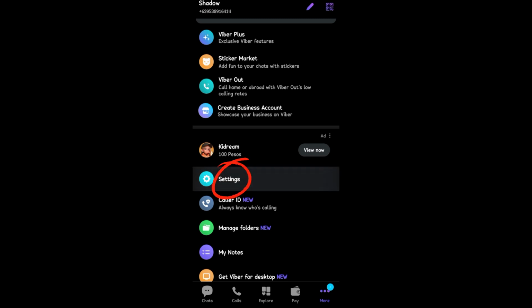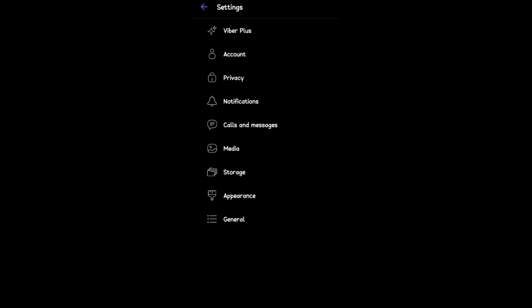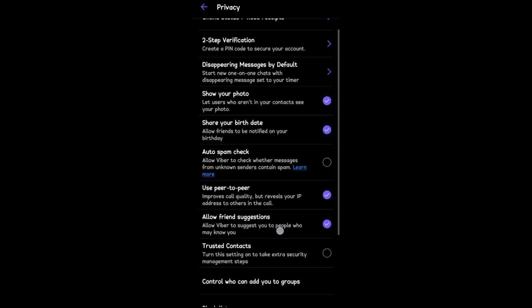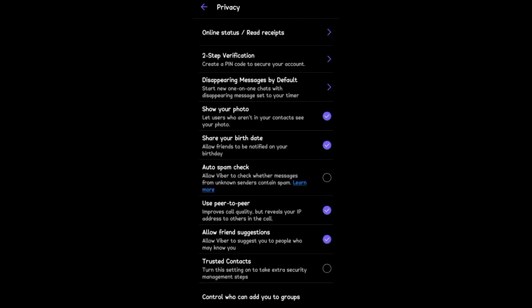Now here on Settings, look for Privacy. And then here on Privacy, tap on Share Online Status. And you need to toggle the switch on, the purple active. And now your contacts can see when you're online or your last seen time.